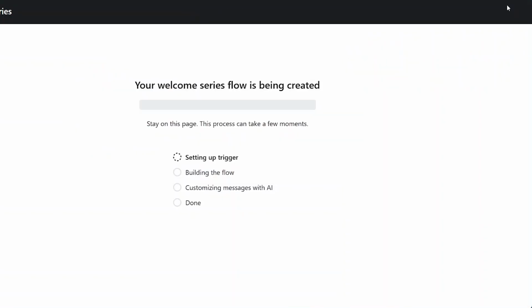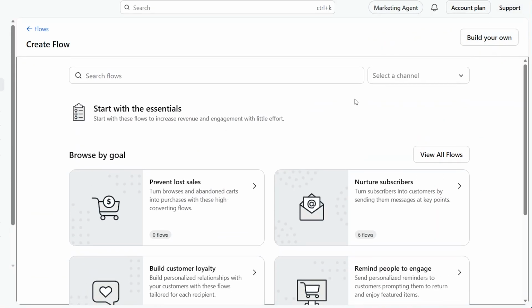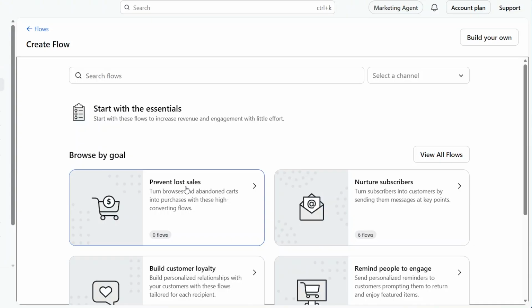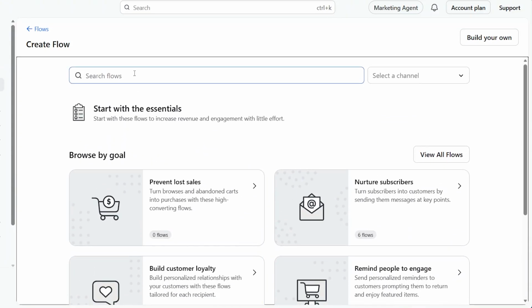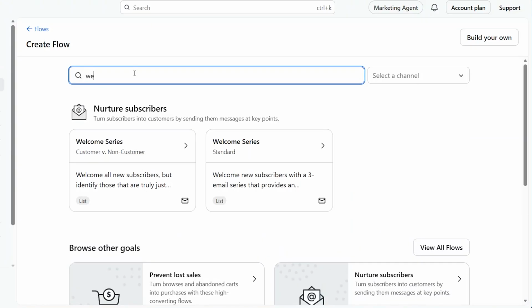So then click on continue. Now, in addition to building your own flow, which we did before, you can also come over here and go down and browse by goal these different templates available for creating your flows. So here you have several different options.